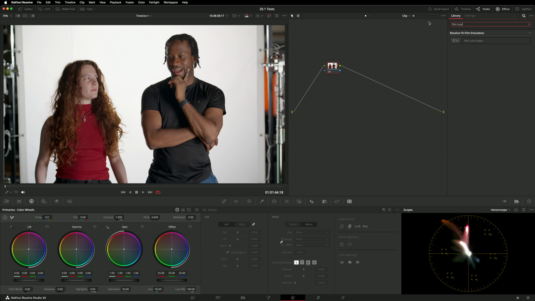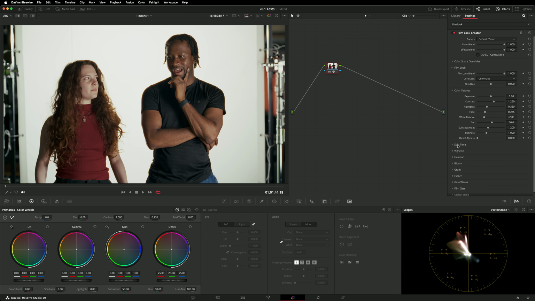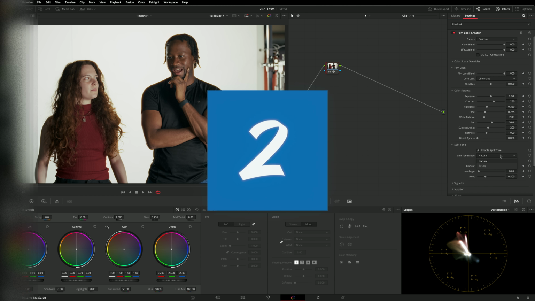The preserve neutral control, whether you are in custom or natural mode, is useful for making your split tone more subtle because it stops it from affecting those neutral anchors in your image. White still looks white and black still looks black. The same split tone controls have been added to the Film Look Creator. Notice though that only strong and natural are present in the Film Look Creator. So if you want more control over your split tone, build a node tree where it is applied separately.